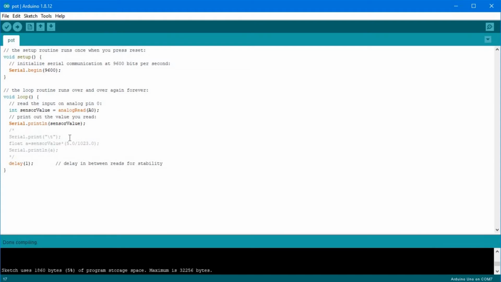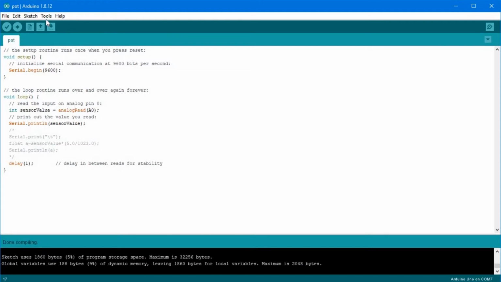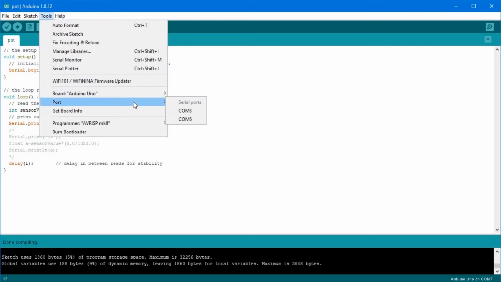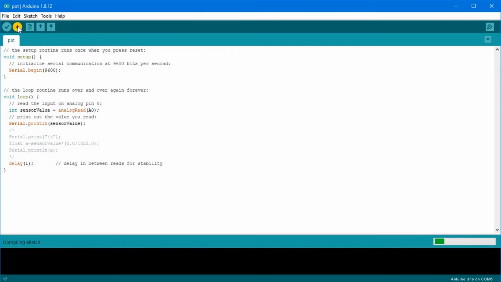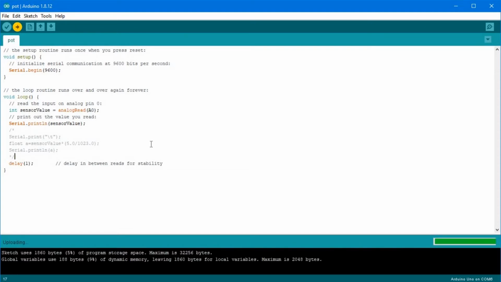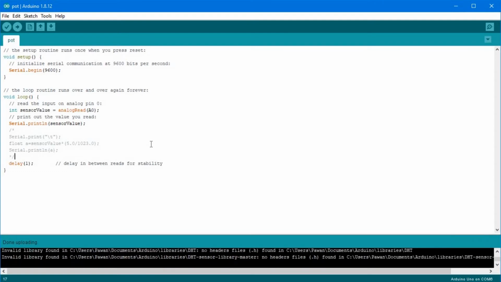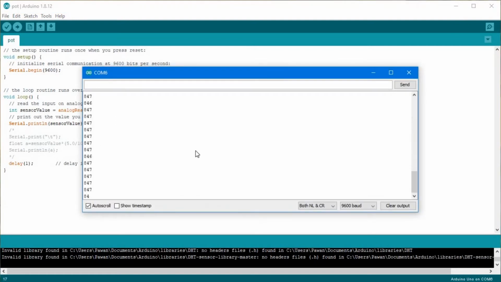Okay, it's compiling, and now the compile part is done. Now we'll go to Tools, go to Port, and select the COM port. COM6 is the right COM port. Now I'll just upload this program. So here it is uploading. Uploading is done. Now I'll just open the serial monitor.